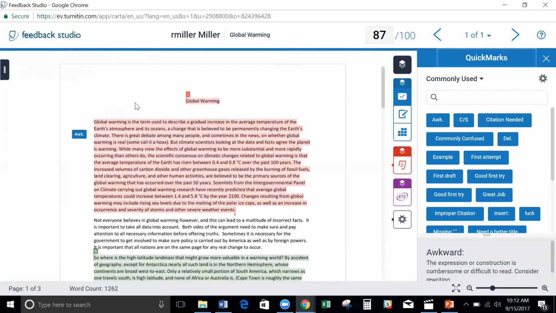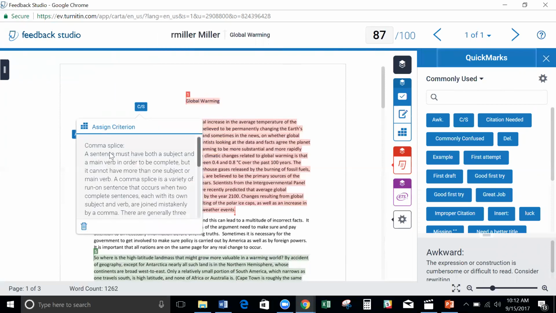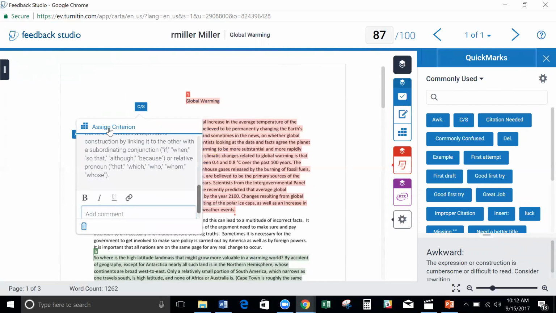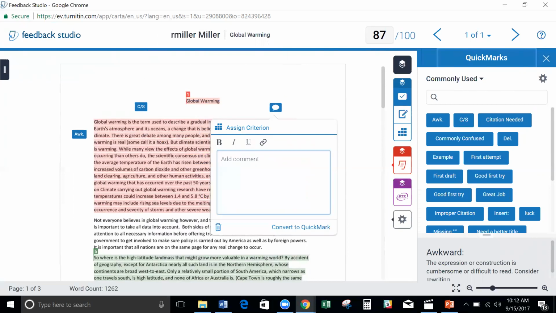So I can click into it, choose a quick mark, choose that one. Again, it's going to give me the ability to add my own comment if I want to. And again, I can assign criterion if I want. If I click into it again, I can now add an actual comment. So this is a comment created just by myself. So maybe I can add my own comment here. Again, I can format it. I can add criterion if I want to.